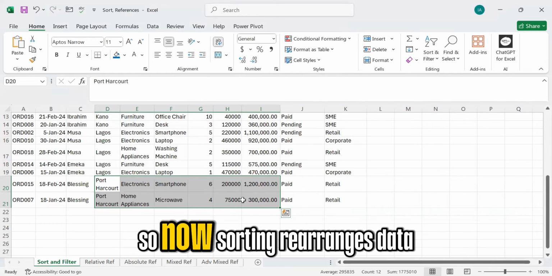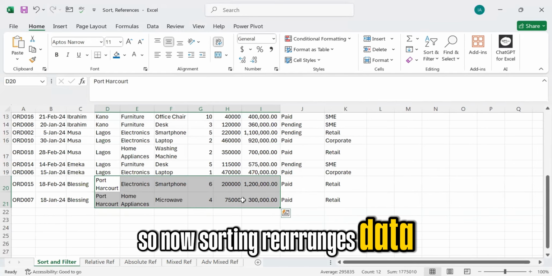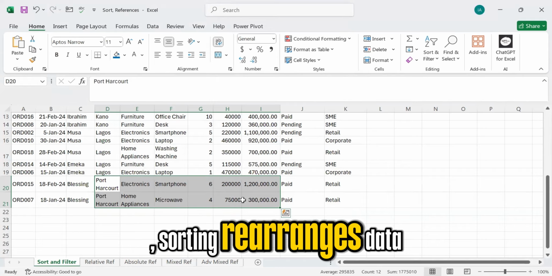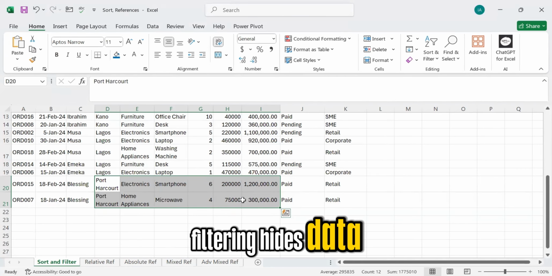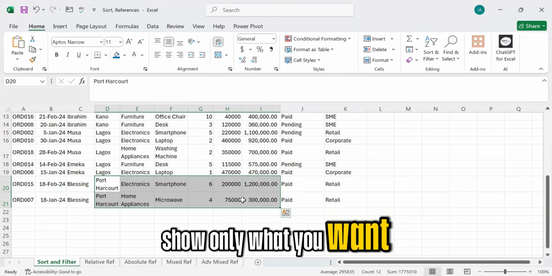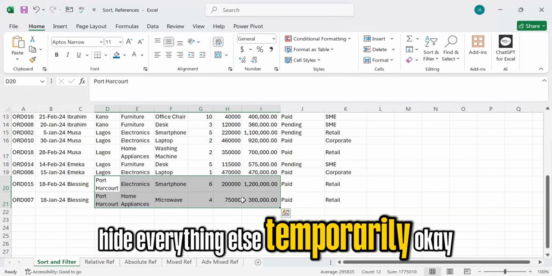Now, sorting rearranges data, filtering hides data. Let's get that clear: sorting rearranges data, filtering hides data. Filtering allows you to show only what you want and hide everything else temporarily.